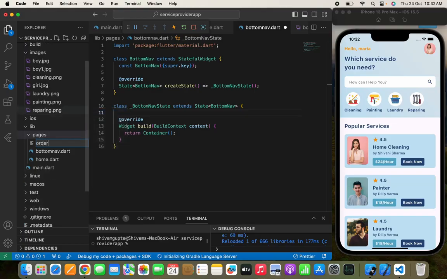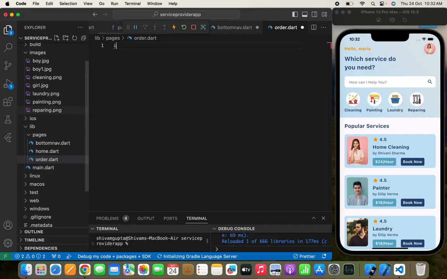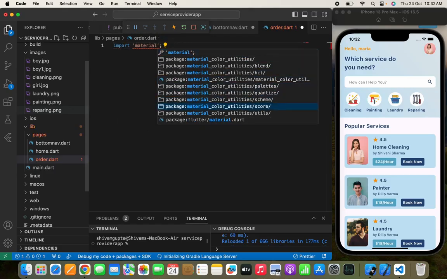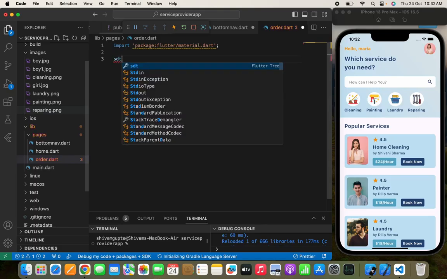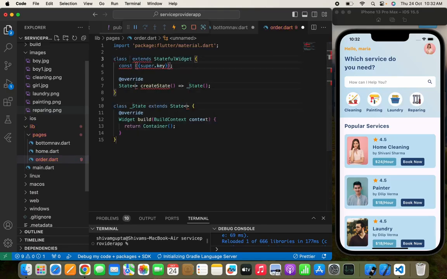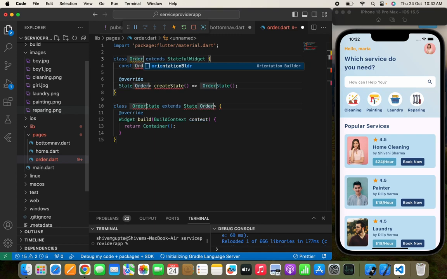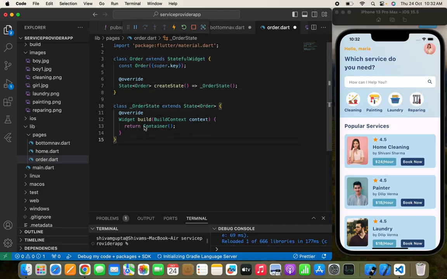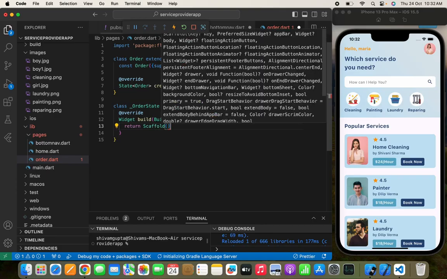So we'll write order.dart and we'll simply import the package by using material.dart, and we'll write a stateful widget name which will be order. So here it is. Now we need to write a scaffold. So I will write scaffold.